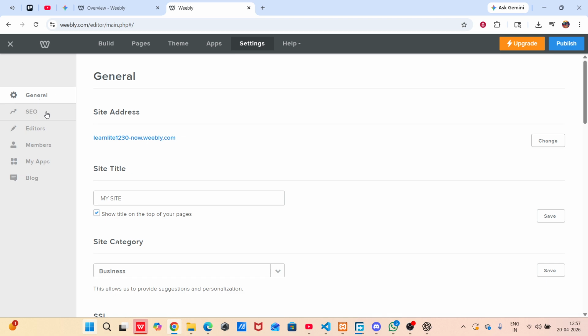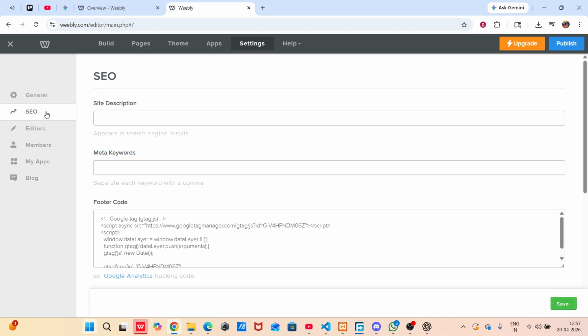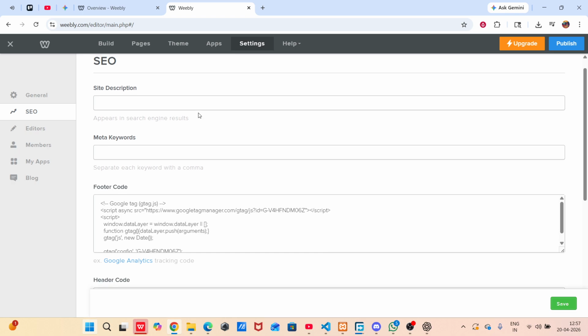As soon as you're in the Settings, you'll notice a menu on the left-hand side. Look for the option that says SEO. That's where we're heading next. Click on the SEO option, and you'll be taken to a new section where you can add some important details to enhance your site's visibility.